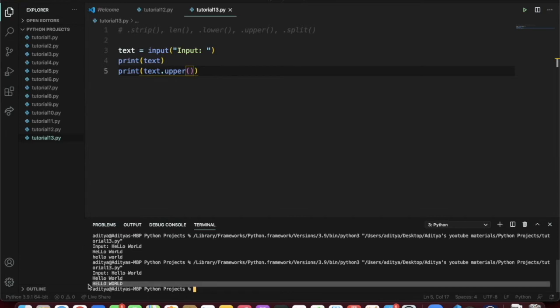Now the last method is the split method. This is probably the most useful out of all of them so far, and I use it a lot in my code. Basically, what dot split does is split our string into a list based on what we want to split it by. So here we can put quotations, and let's say we want to split it by a period.